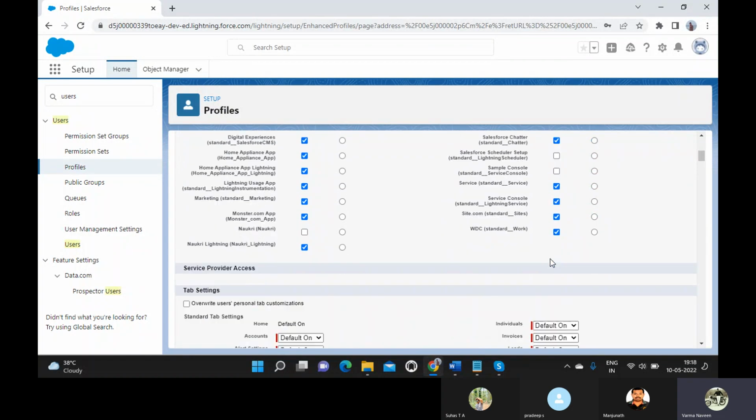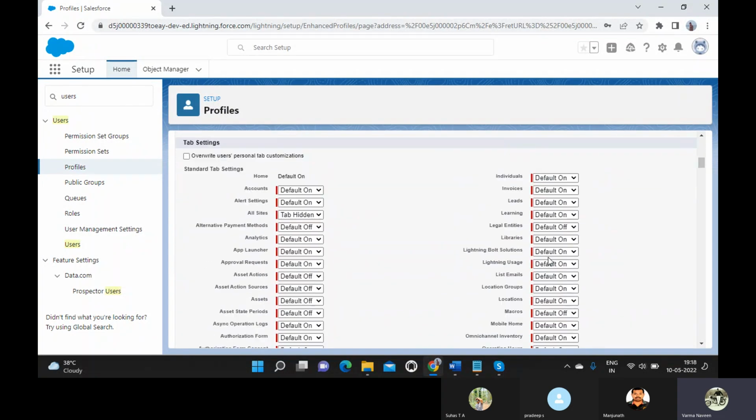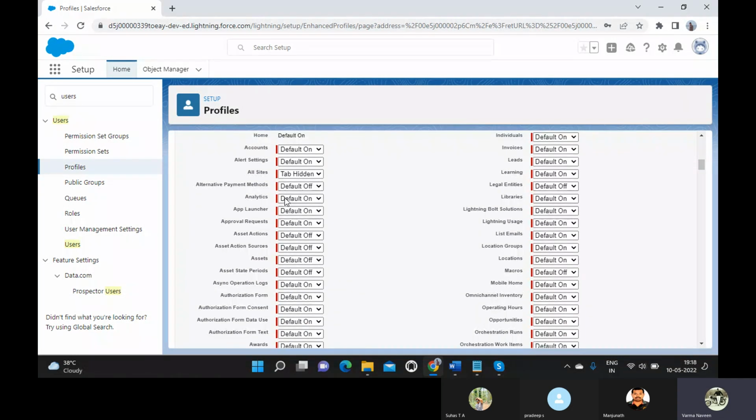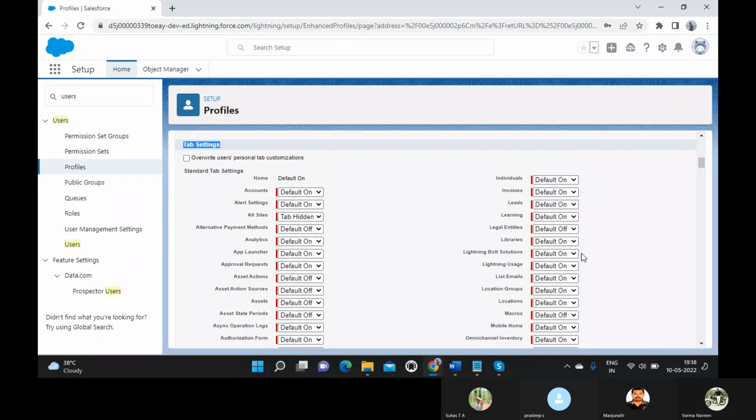Okay. Now there is one more option here. What is this? Tab settings. This setting also we have seen. Where did we see it?